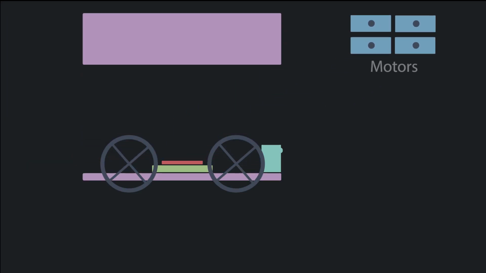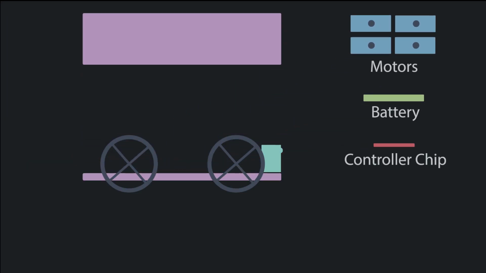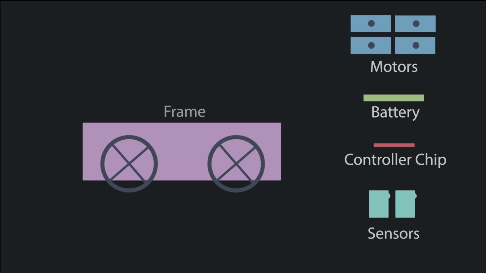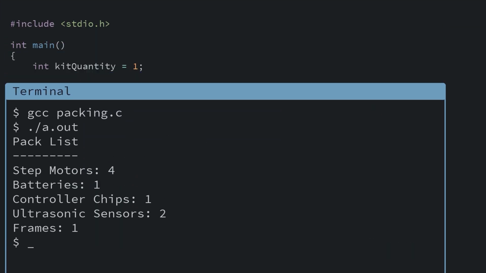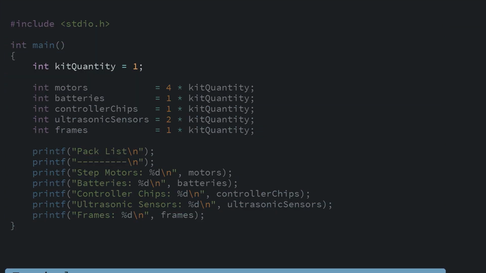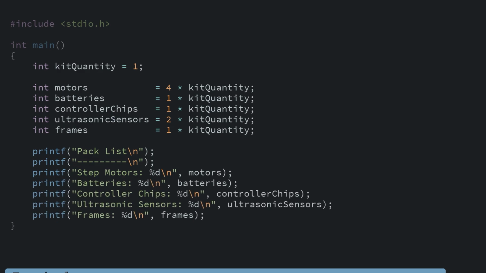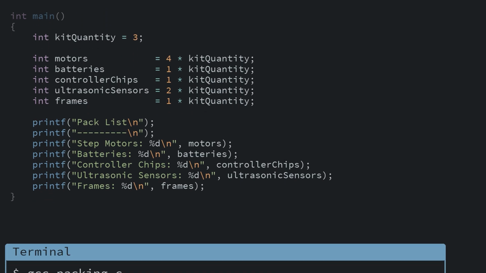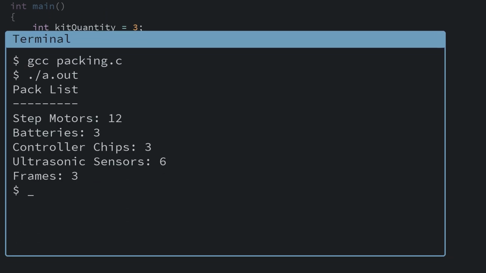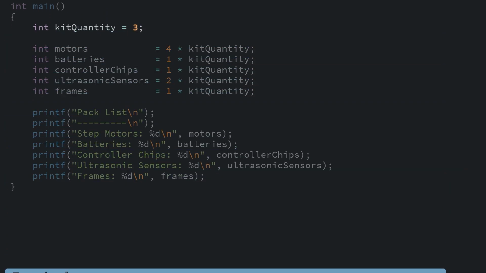Each robot needs 4 motors, a battery, a controller chip, a couple sensors, and a frame to hold everything together. So we have this kit quantity variable that holds how many kits someone wants. So we multiply it by the various part requirements and print out the answers. Since this variable is hard-coded, we need to open up the code, edit the variable, recompile, then run the program to get the results. But since this always changes, it makes a lot more sense for the program to simply ask us for the desired quantity.